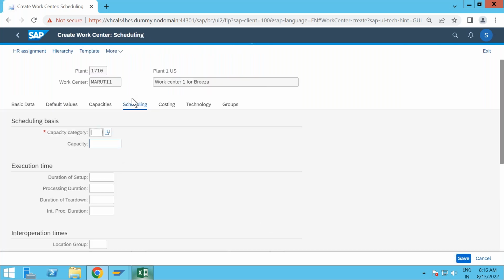So I'll go back. See, in scheduling, I can maintain only one category. So if I'm saying machine, I can schedule only machine here. But for capacity, I can give machine and labor both. That's why we have to create two different work centers. At a time, they do not combine the scheduling with respect to machine and labor.